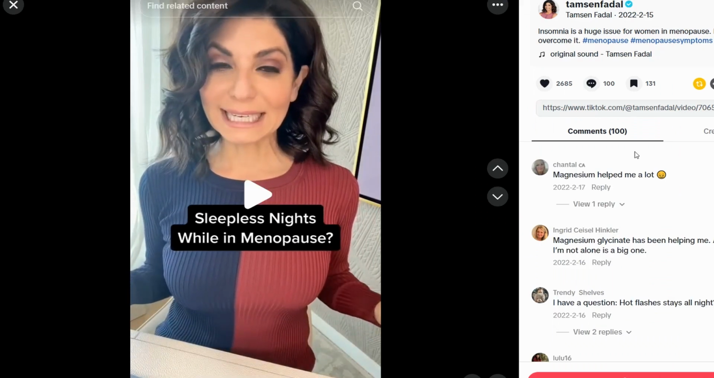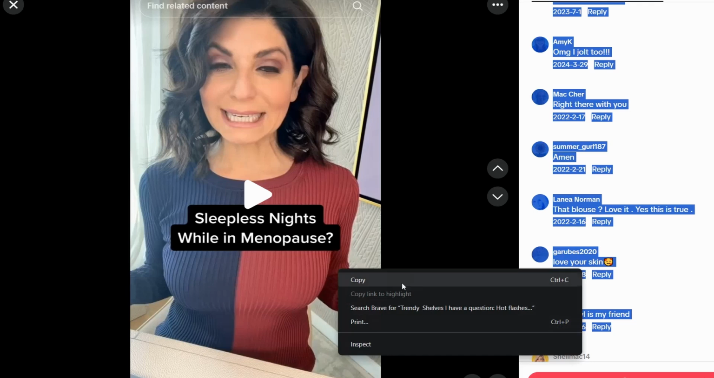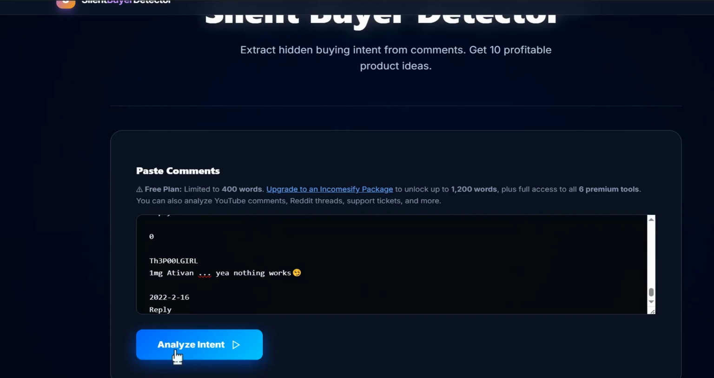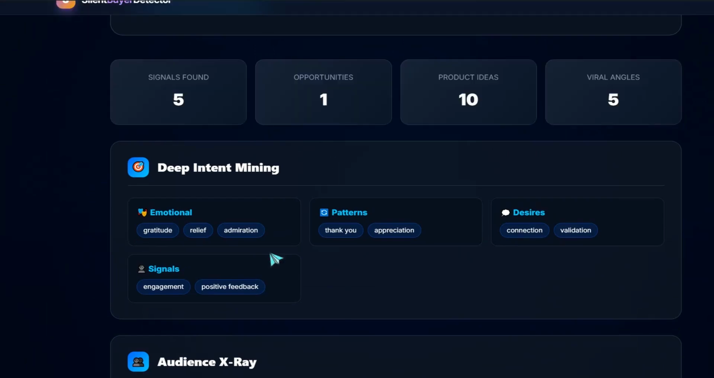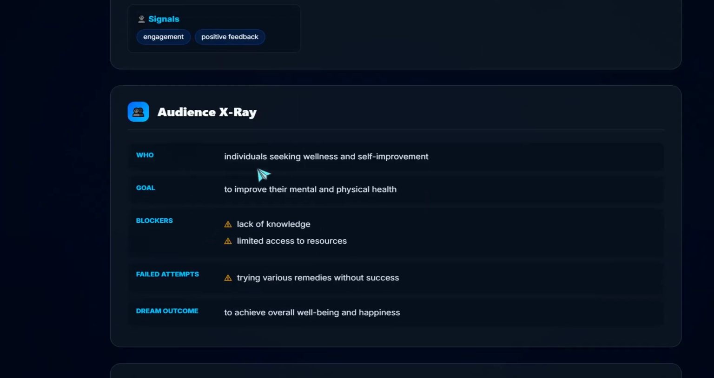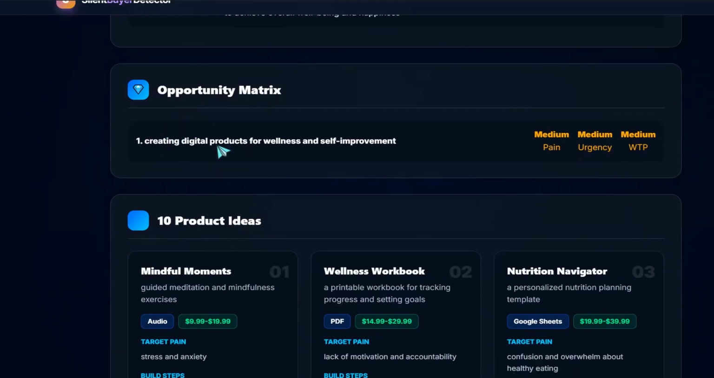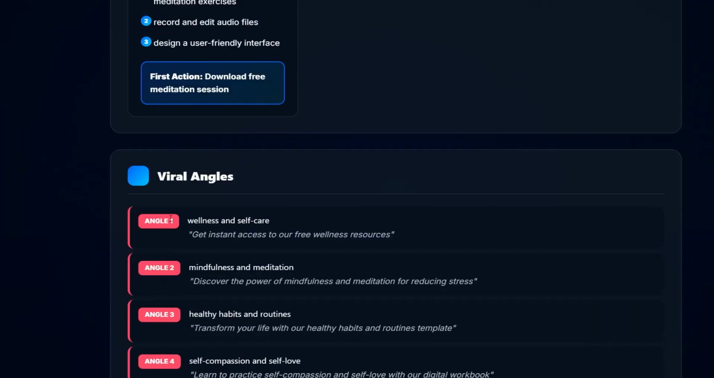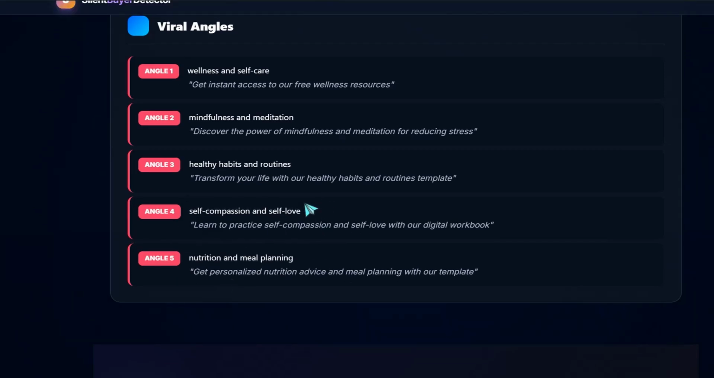Here you can find these comments. I can pick some of them or all of them. Then go to the Silent Buyer Detector, paste them in this box, and click the button, Analyze Intent. In a few seconds, you can find this amazing report of 5 signals found and 10 digital product ideas based on people communicating in this comment section. You can find the opportunity matrix and these digital product ideas, the titles, how you can create them, the format, the pricing based on the psychology of this target audience and topic, and the viral angles you can depend on to promote these digital items.